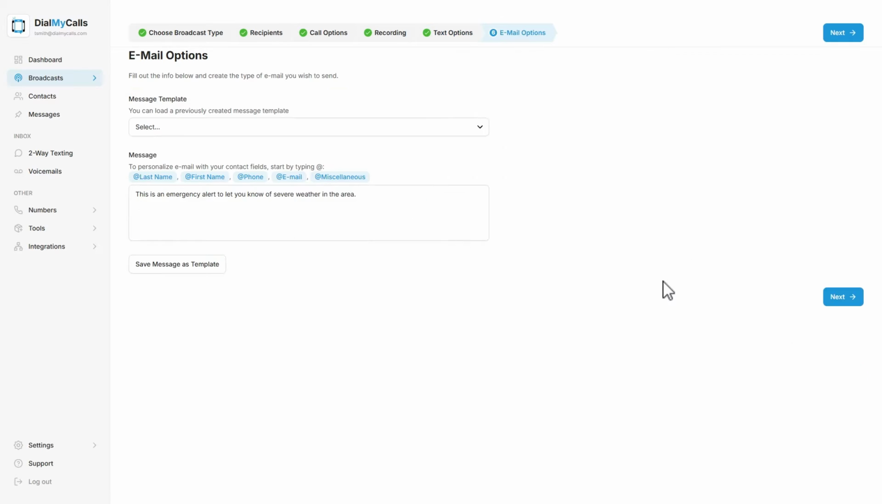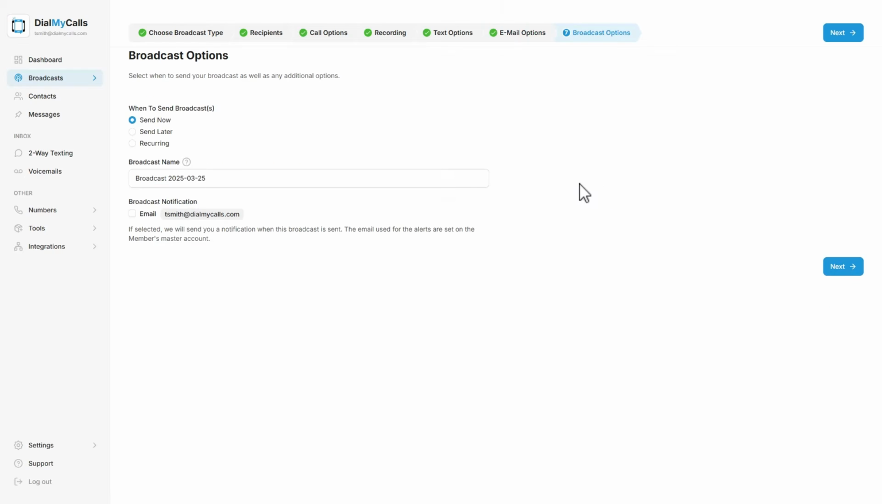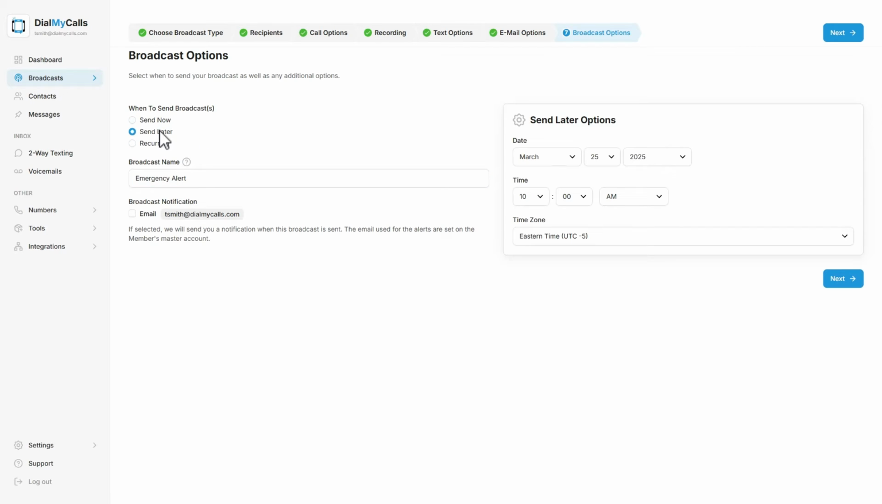The email will automatically add your text message into the email message box. If you do not wish to change any of the text, click Next to proceed. Choose whether you want to send your broadcast out immediately, schedule it for a later date and time, or set up recurring messages. You can also name your broadcast, which is strictly for your records.